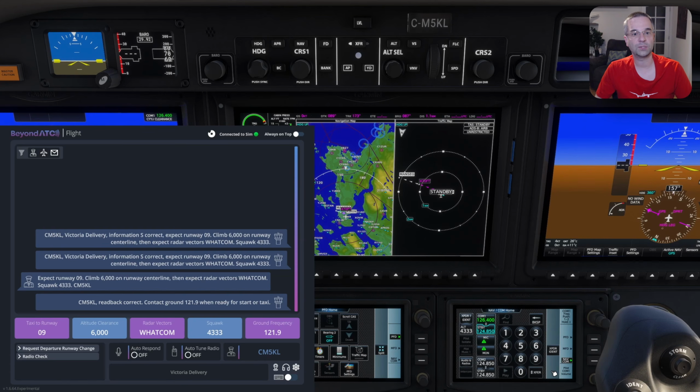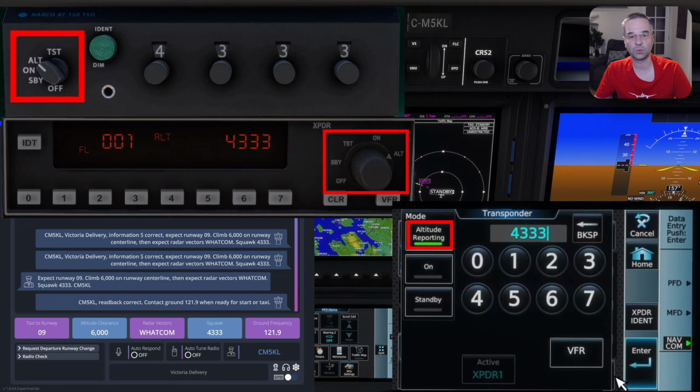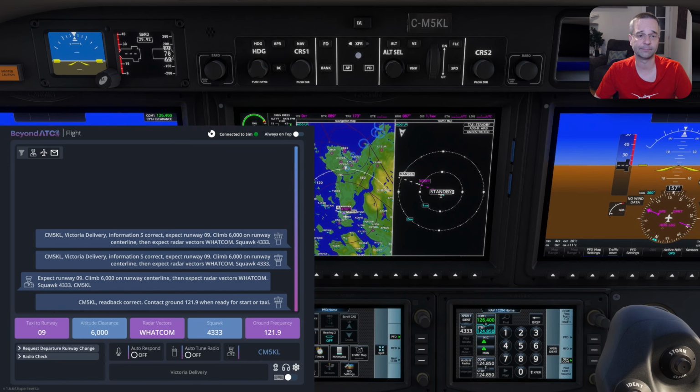You'll also want to set your transponder into altitude reporting mode, which is different depending on what type of transponder you have in the plane. So I'm showing you a few different ones right now so that you get the idea.